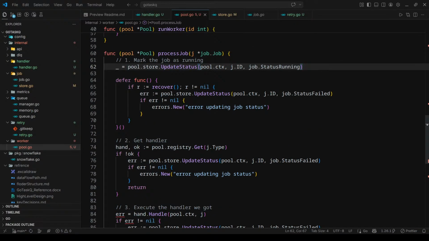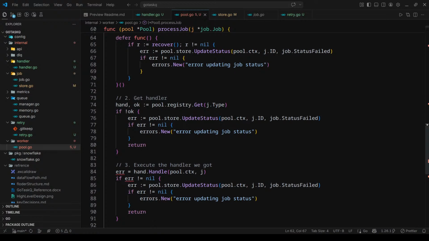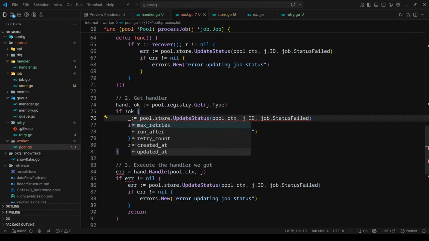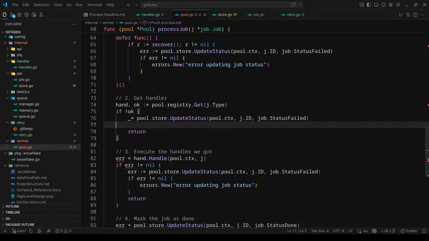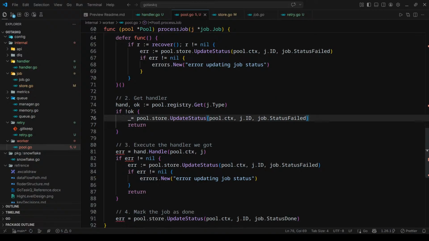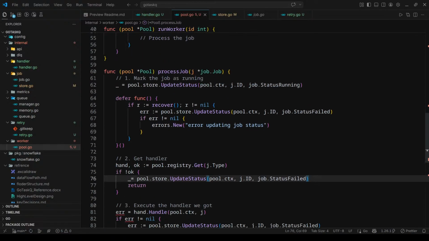Also, again, the function will panic. This recover works in a loop, and let it remain like this. For here, we can just use not okay. We can just use this status and we will just return. Before return, if the job has panicked, it will go to the defer.